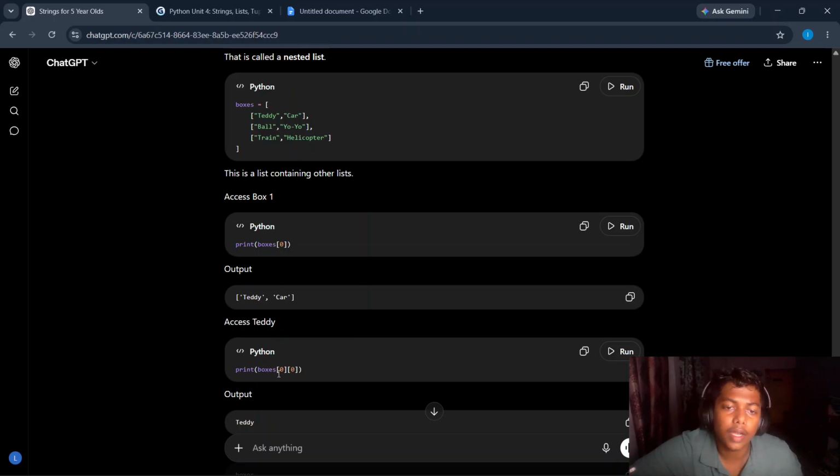Here we are asking to check inside the box. We are asking to check the 0th box, called teddy and car. Inside the teddy and car box, we are asking to pick teddy, so we are asking to access only teddy. So we gave 0 and 0. What happens if we give 0 and 1? The output will be car. What happens if the input is 1 and 1? The output will be yo-yo. So it's something similar. So, nested list.